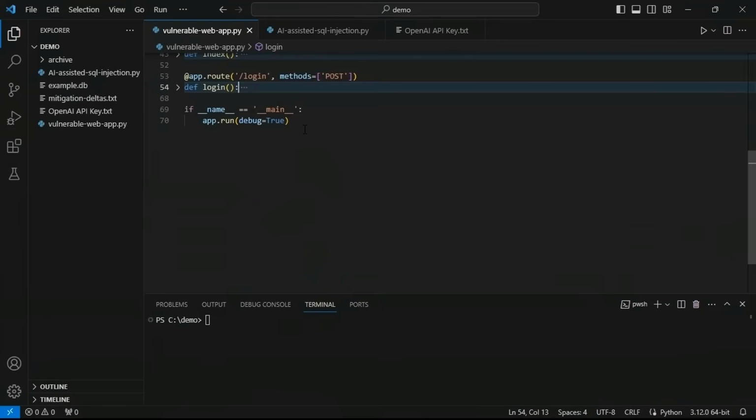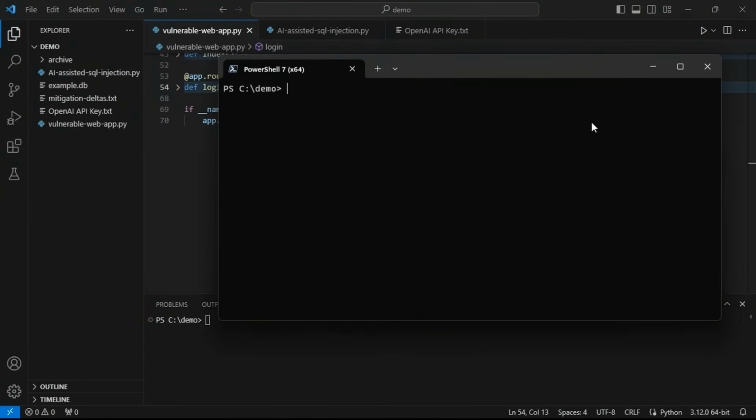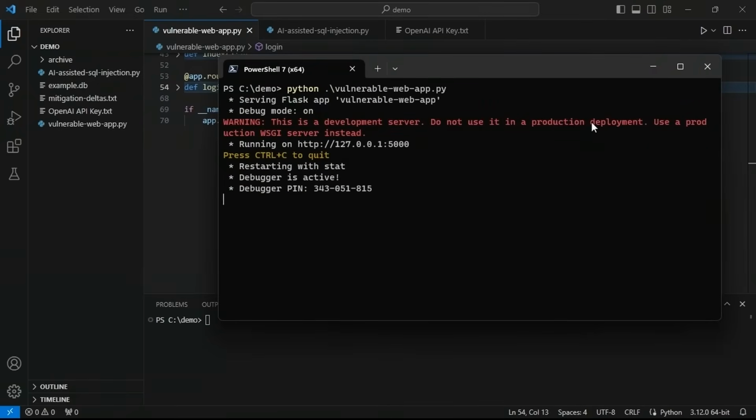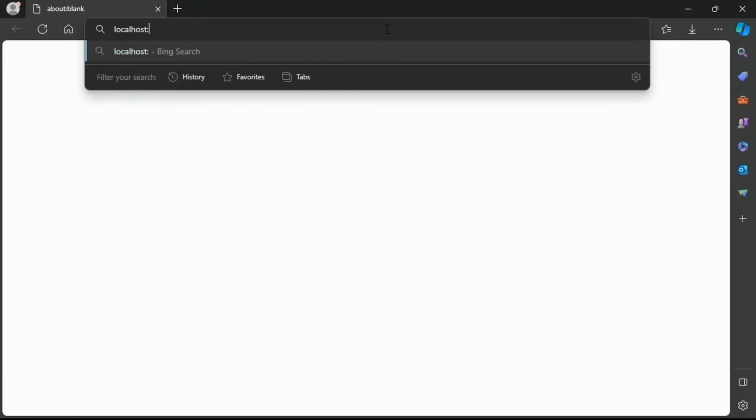Okay, let's run the vulnerable app. So down on the taskbar, I'll select the PowerShell icon to bring up the PowerShell terminal that I have open. In it, I'll type Python vulnerable-webapp.py and press enter and run the application. And it shows that it's running on localhost at port 5000. Okay, now down on the taskbar, I'll bring up a web browser, and in the address bar, I'll type localhost:5000. And that loads the app.